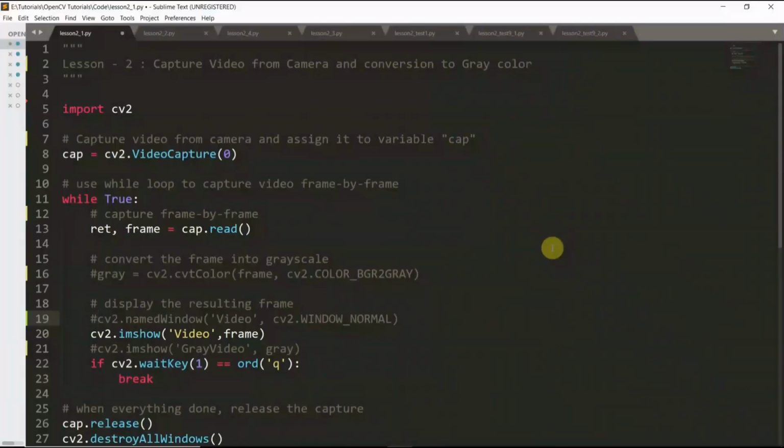Now we will see the programming part to capture a video from camera. To capture a video, we need to import the cv2 module. Next, we need to create a video capture object by using cv2.VideoCapture(0). Here 0 is my webcam index, that is the device index.